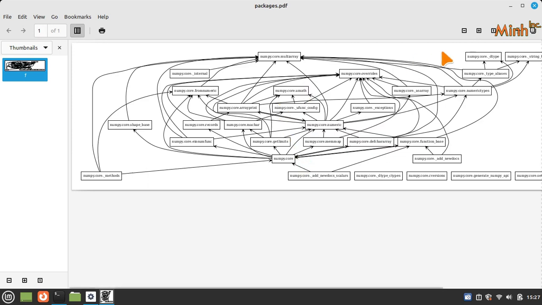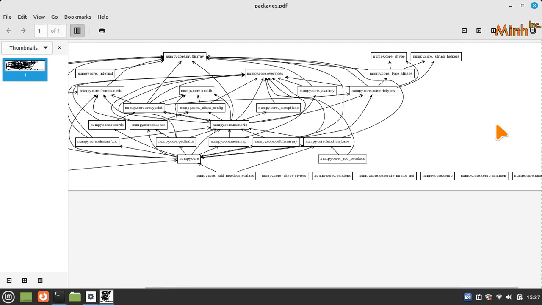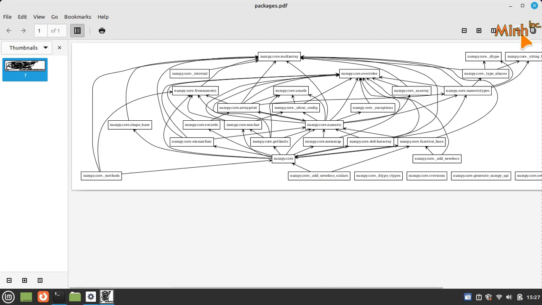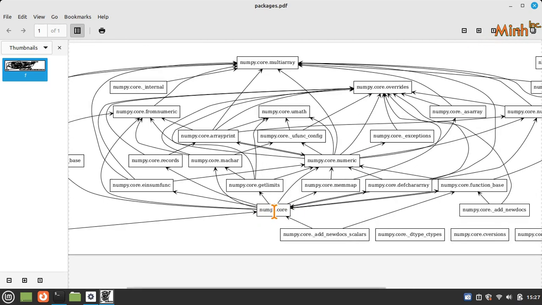So this is pretty clear because it is only for a sub package and how they are interrelated to each other. So where we are here, we are here, numpy.core, and the arrow that is coming out of this box means core is dependent upon these packages. The arrows coming inside the box mean those packages are dependent upon this code. So that is the idea. Like this is dependent upon sum func and get limits and memmap, memory map, and character array, like this function base.